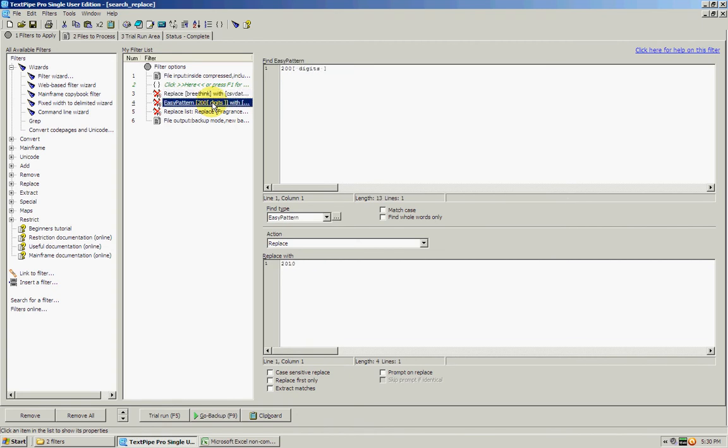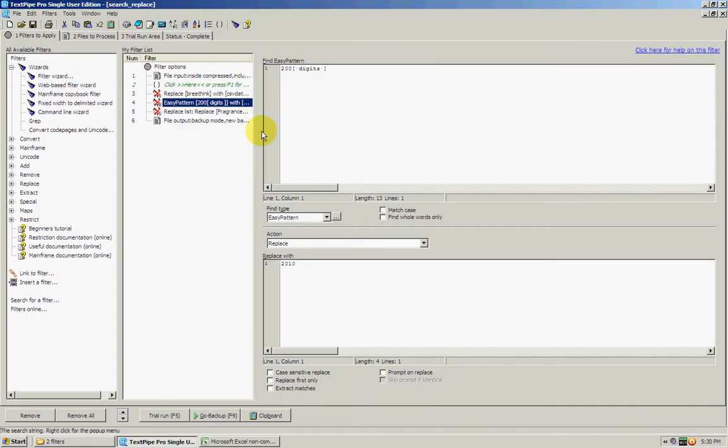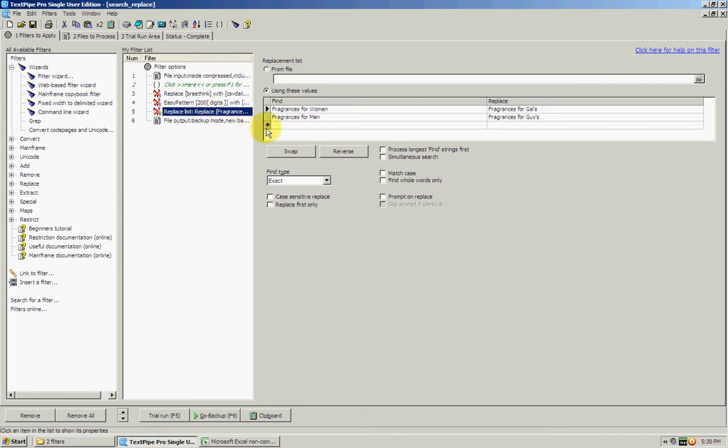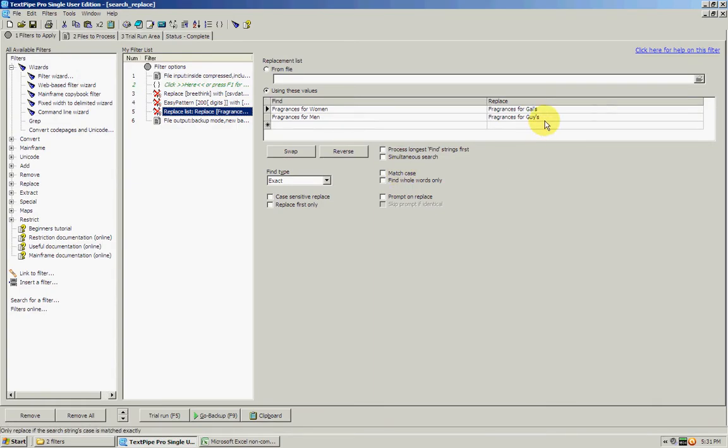And this next one, I'm going to replace all the years. If you take a look over here, here's something I have a 2005, 2006. I want to replace them all with 2010. I'm going to learn how to do that with an easy pattern. And then in the categories, I have fragrances for men, fragrances for women. I want to replace those using a list.